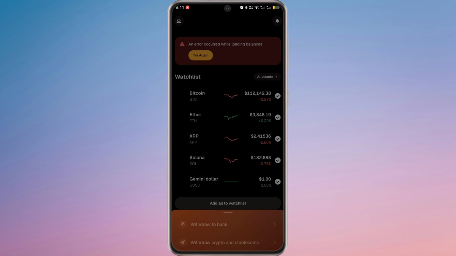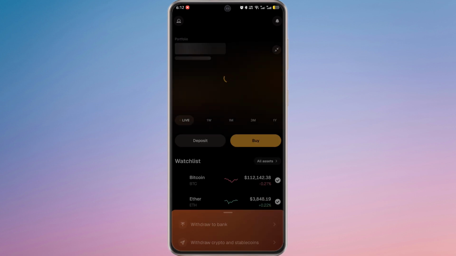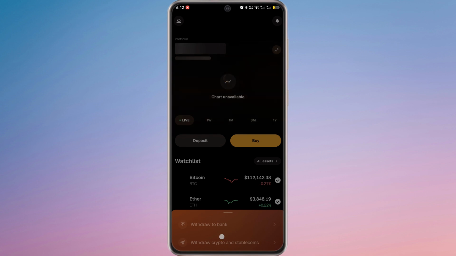Once the transaction is confirmed, the withdrawn crypto will appear in the recipient wallet. You can now manage your assets or transfer them to other exchanges safely. Now you know how to withdraw crypto from Gemini.